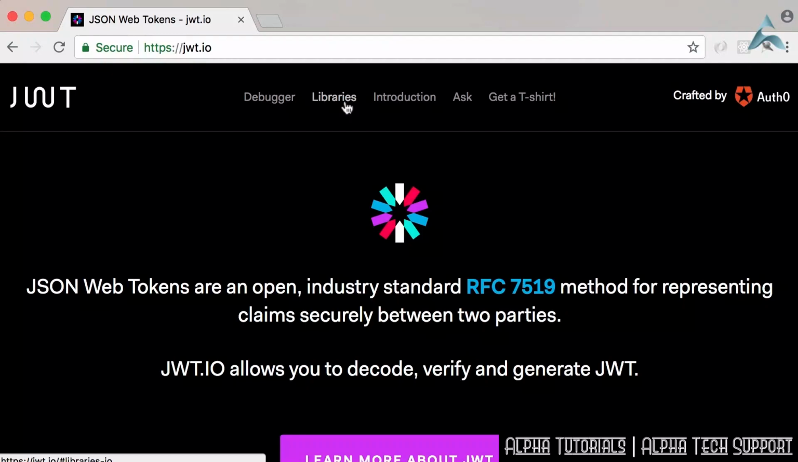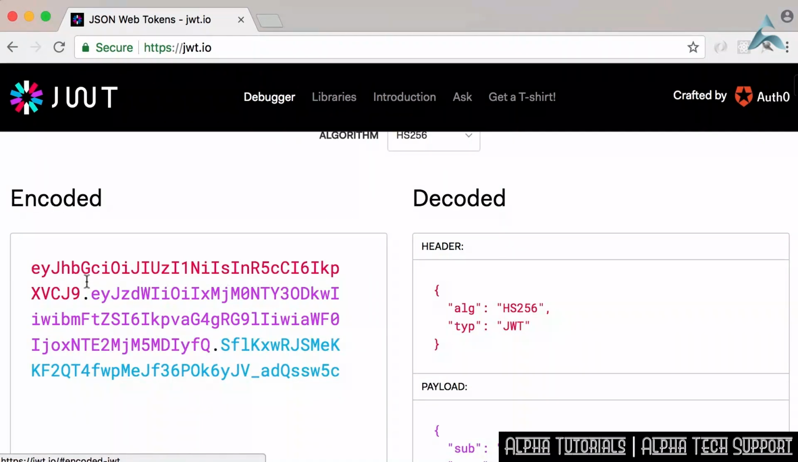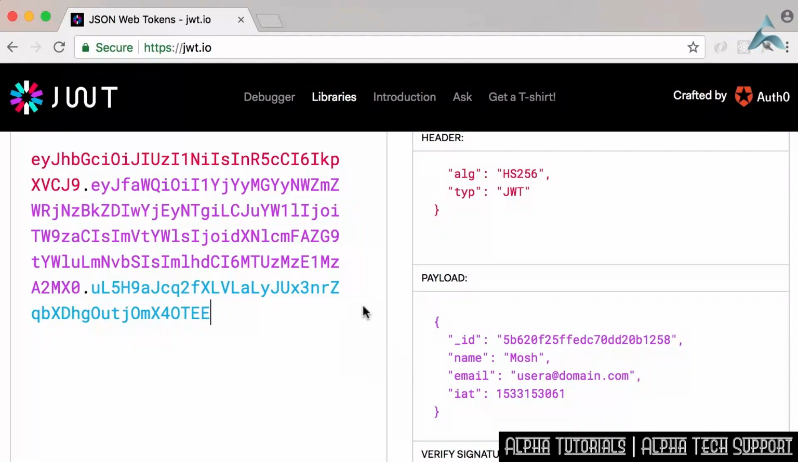Now, what I want to show you in this lecture is this debugger. With this debugger, we can decode a JSON Web Token and look at its content. So here on the left side, let's paste this JSON Web Token that we just copied. On the right side, we can see this JSON Web Token has three parts. The header, that is the part in red. And this is pretty standard. All tokens have that. We never have to worry about this. The second part is the payload.